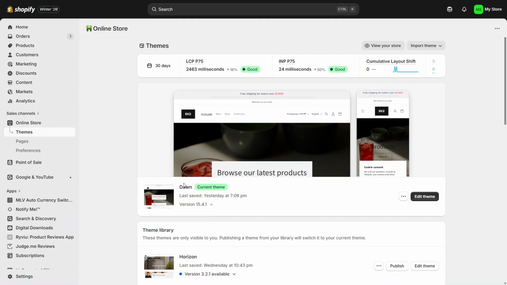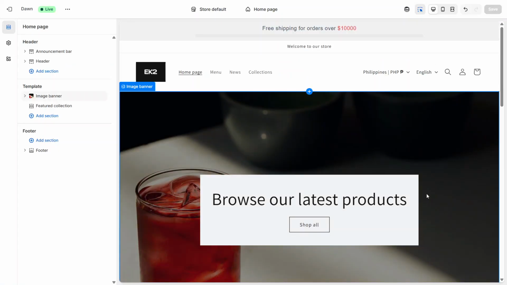At the top of the themes list, you'll see your live theme, which should be the Dawn theme if you're using it as your storefront. Next to this theme, look for a button that lets you edit or customize the theme. Click on that to open the theme editor. This is where you can visually change how your store looks without touching any code.